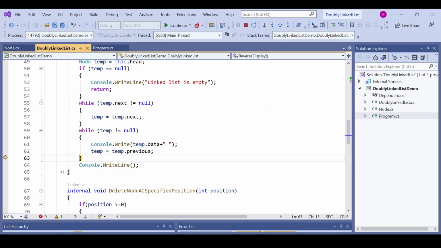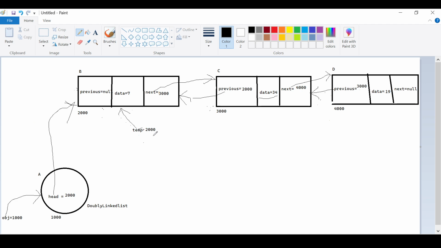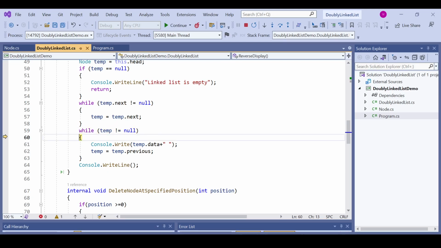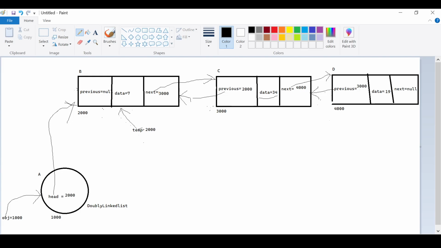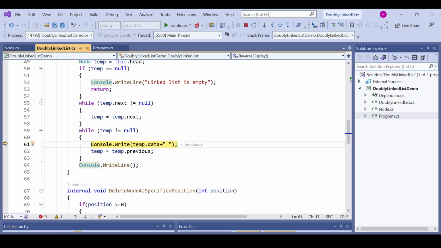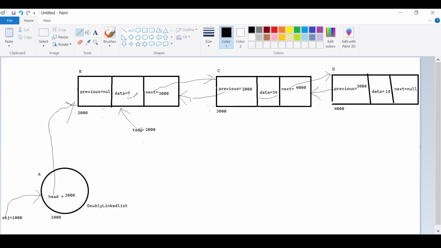Then it will again go to the while block. It will check whether temp is not equal to null. Yes, temp is still pointing to B object, it is not null. The condition became true. It will come inside here and read the value of data. That is the data of which object? The B object, because temp is currently pointing to the B object, right? So the value is 7, and here in our example also it is 7, right?